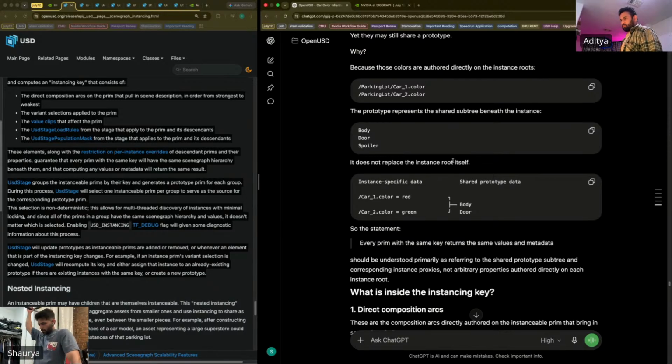should be understood primarily as referring to the shared prototype subtree and corresponding instance proxies, not arbitrary properties authored directly on each instance root. So what is inside the instance direct composition, or these directly authored instance properties?